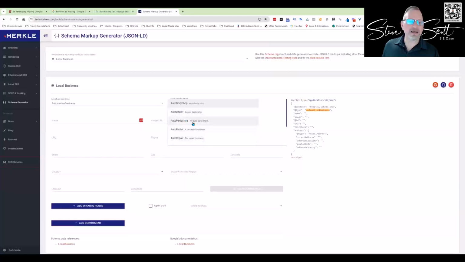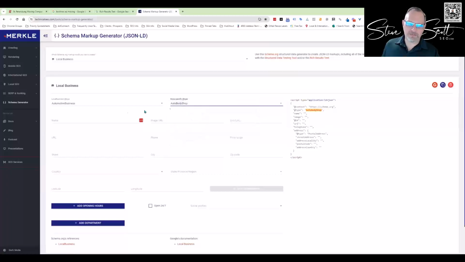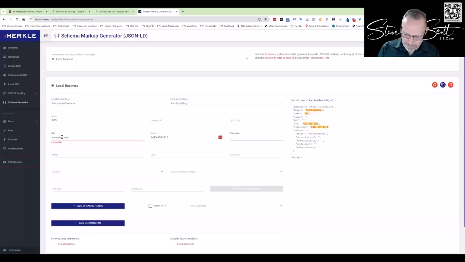I could pick one. So let's say I am an auto body shop. Now I put the name of it, ABS or auto body shop, pick the URL, www.abs.com. Phone number 813-555-1212. I've got that spelled wrong there. So price range, I'll just put a couple dollar signs. So we're not the most expensive, but we're not the least expensive. 123 Main Street, City, Tampa, blah, blah, blah, right?